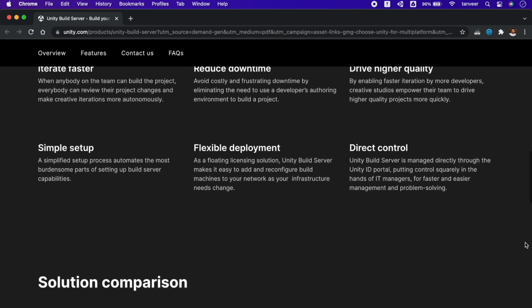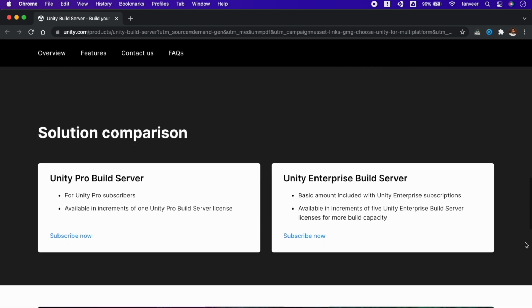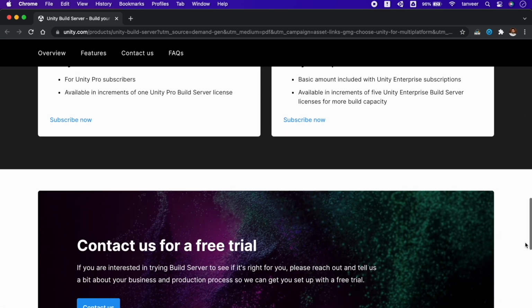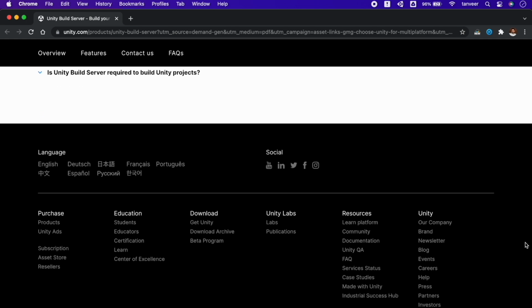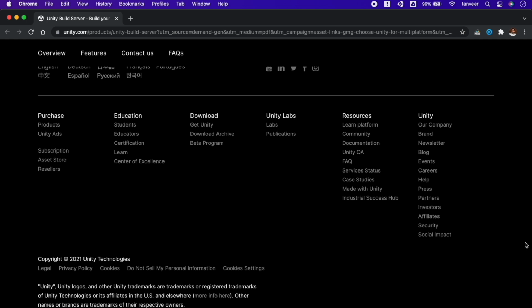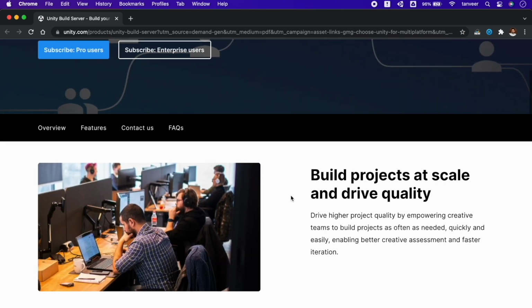Both Unity Pro and Unity Enterprise subscribers can get access to Unity Build Server. Unity Pro customers can get add-on packs, while Unity Enterprise customers receive a number of build server licenses based on their existing enterprise license.